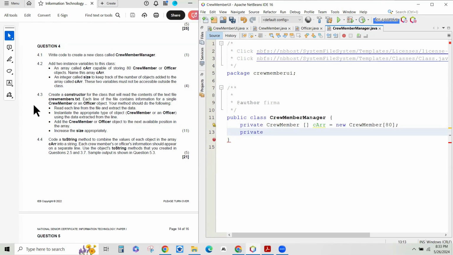And then the second one, an integer called size to keep track of the number of objects added. So that's going to be size equals 0. Oops, and it's an integer. Right, so that's question 4.2.